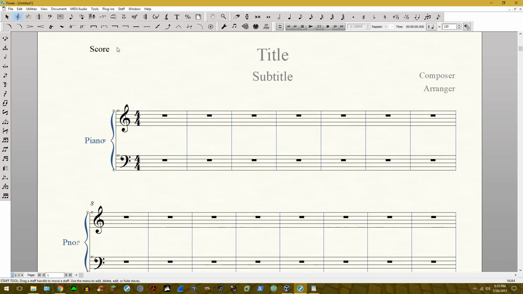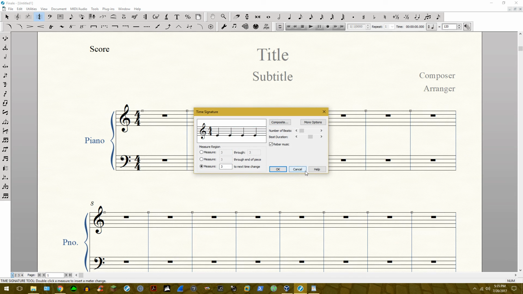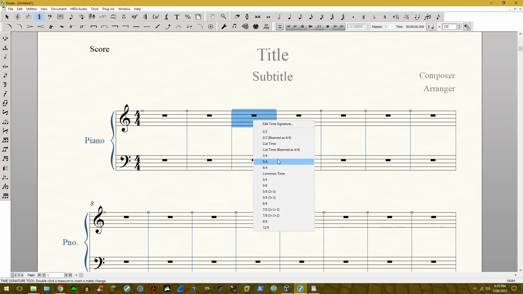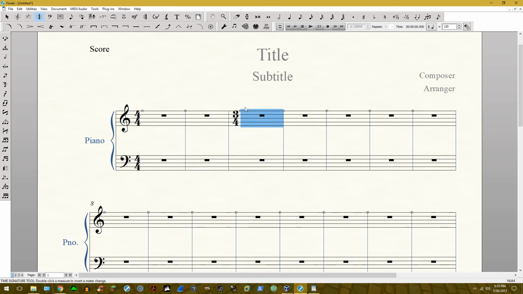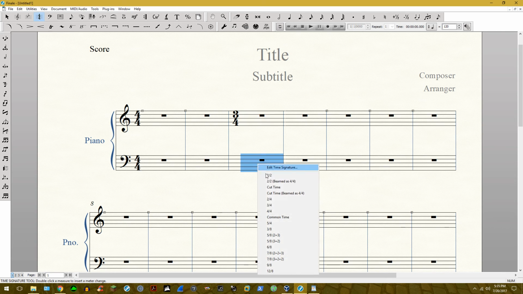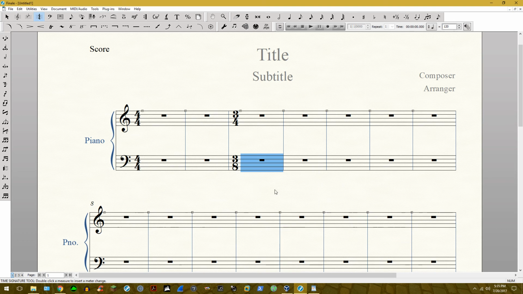So once you've done that, you can then go up to time signature tool and you can actually go ahead and select a measure or time signature, and there you go. If you want something else on the bottom, go ahead and do that. You can have 3/8 down there. You can have really anything you want, 7/8. And these will actually play back.